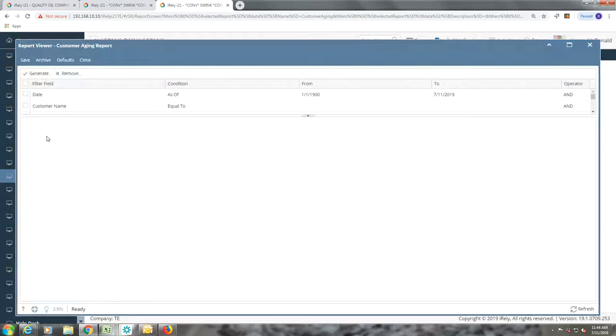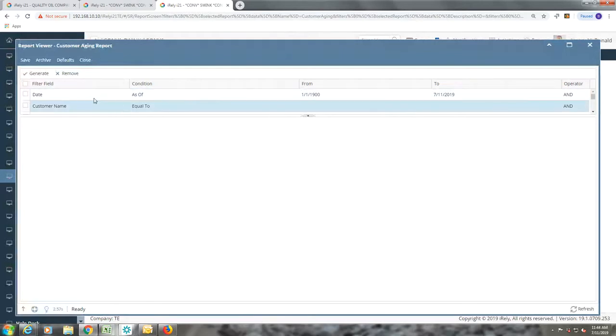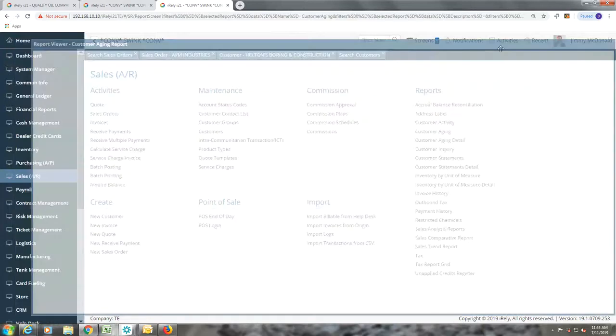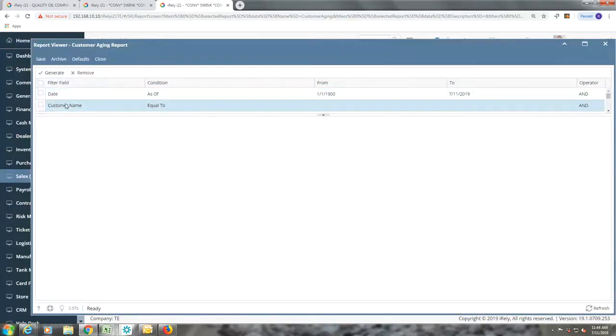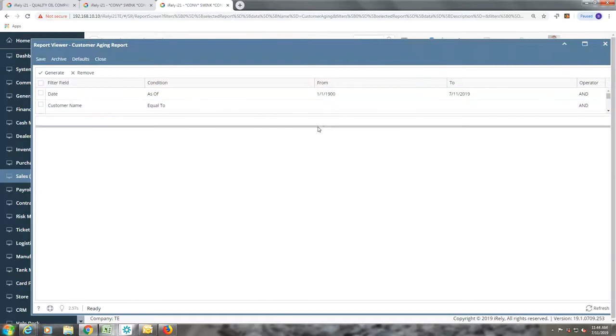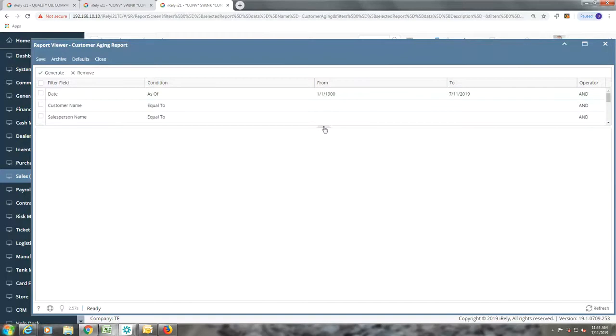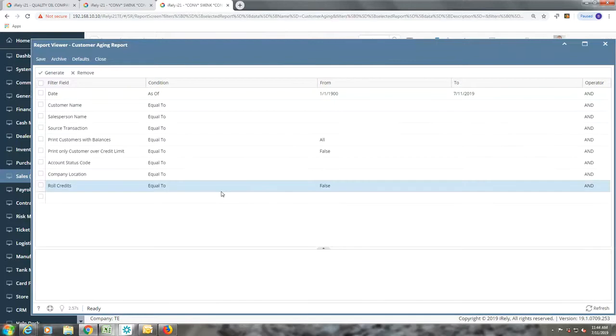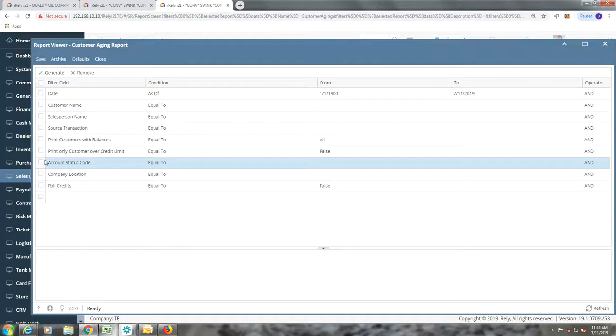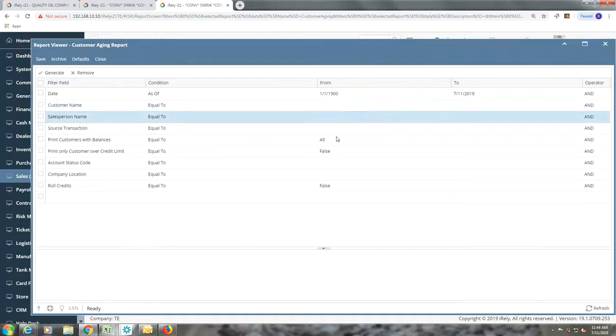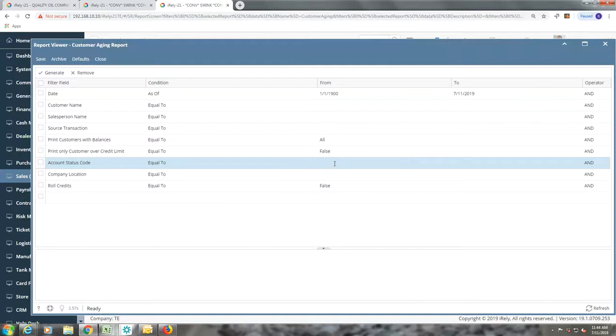So you might have to make the filter section a little bit bigger. You see where there's a little tiny arrow? Right, it's in the middle. There you go, drag it down, just so I can see some of the filters. So there is an account status code in here. And let's go ahead and click in the from column. Click in there and see if K is available.